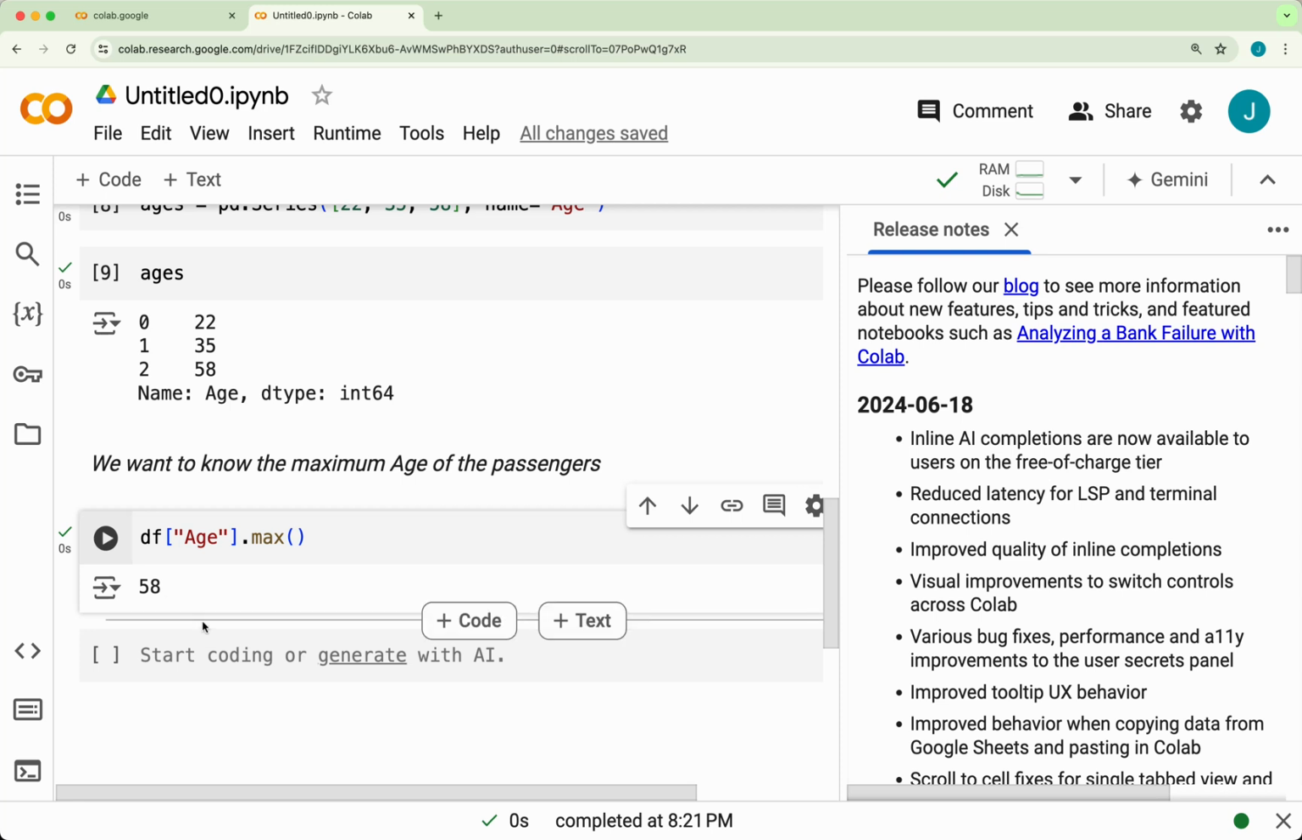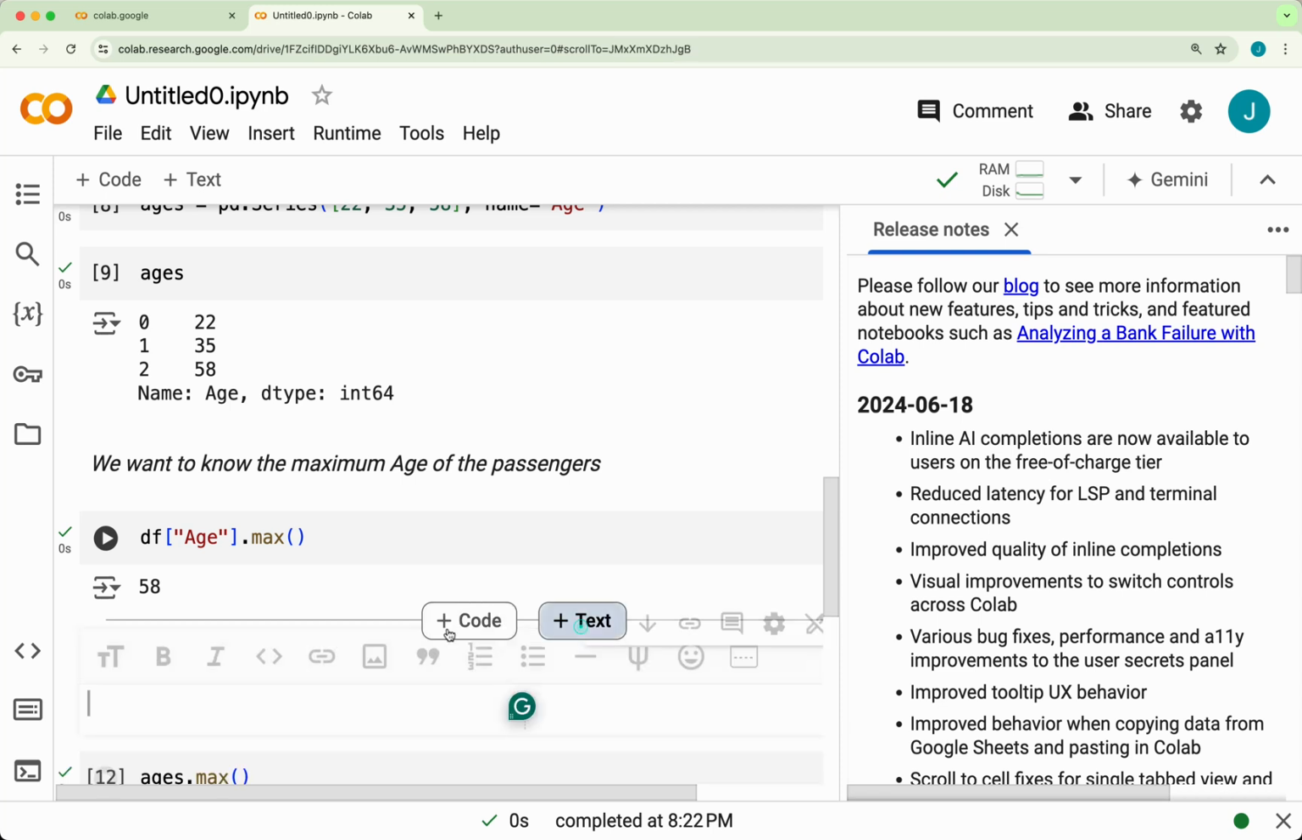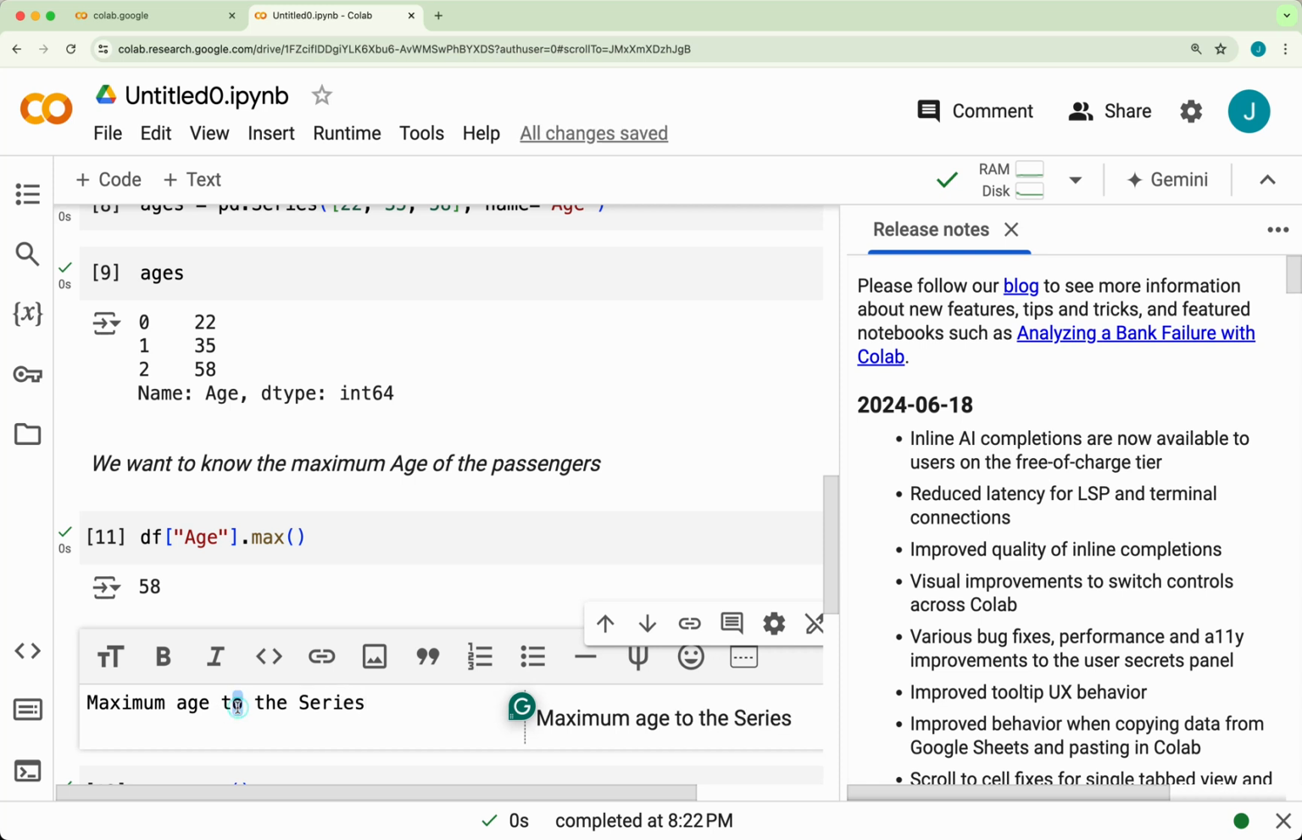Now, let's also say that we want to do this on a series. Recall that we have this ages variable, which is a series, right? The way we'll do that is by simply saying ages.max. And that gives us the same result. Maximum age using the series.